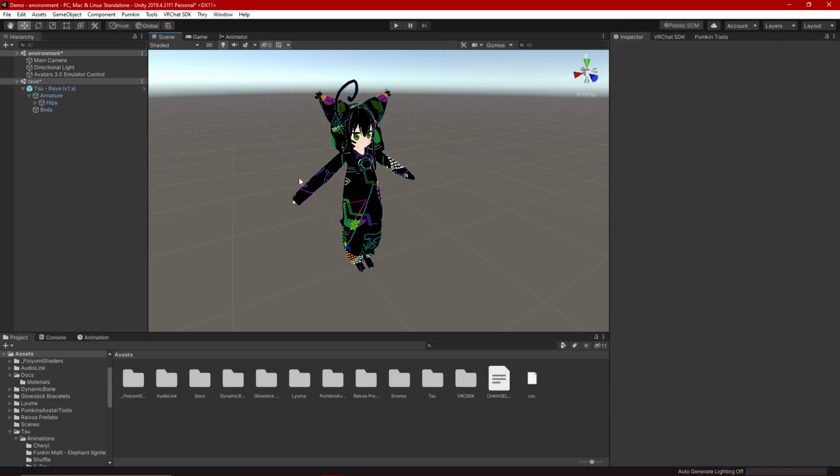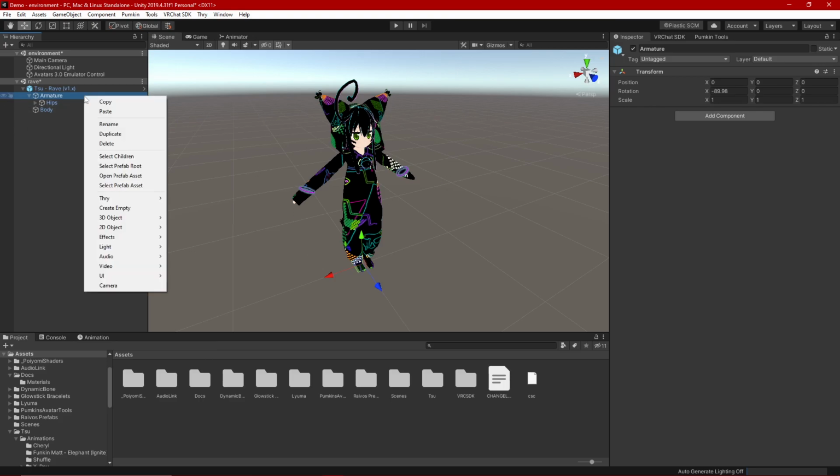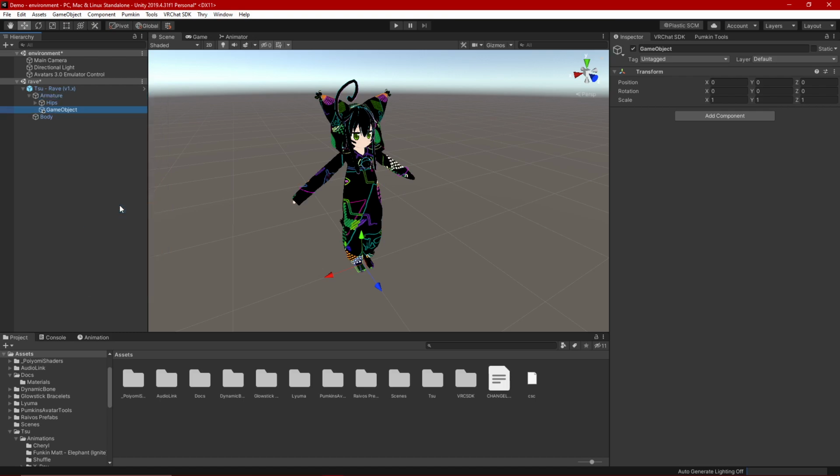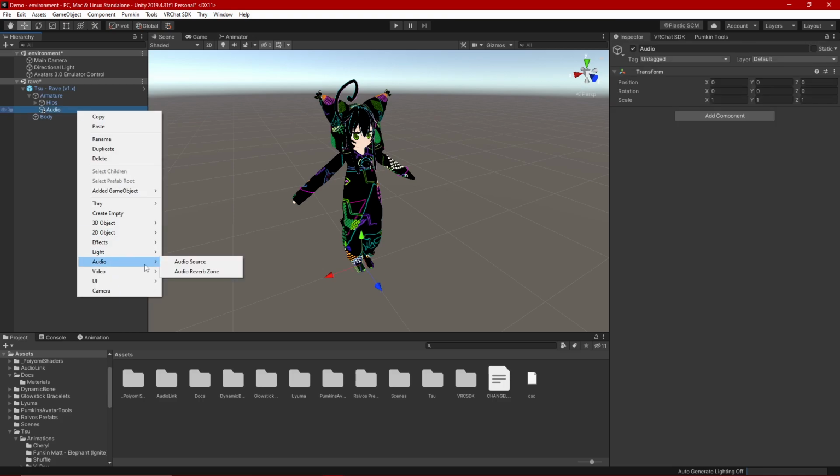Now we need to do audio, because what is a dance without audio? So the very first thing that we need to do is go ahead and create an audio source. Now, the way I like to do this is under your armature, which is the entire avatar, I like to go ahead and just create an empty object, just like that. And I'm going to press F2 to rename it. And I'm just going to call it audio, because why not? That's what it is. And then we're going to go ahead in here, right click on the object, and hit audio source.